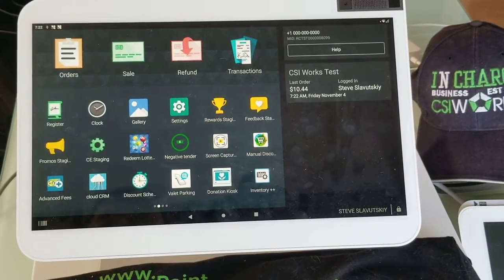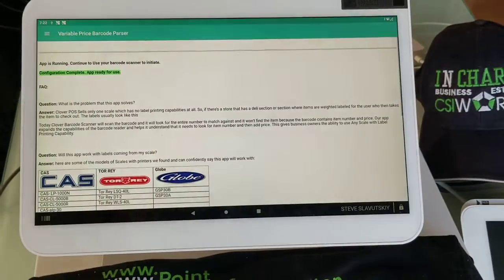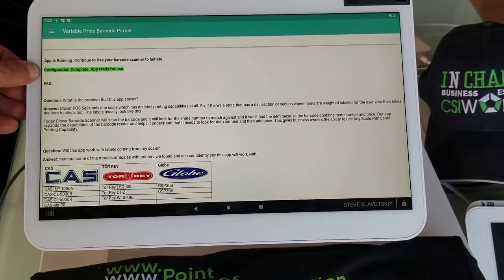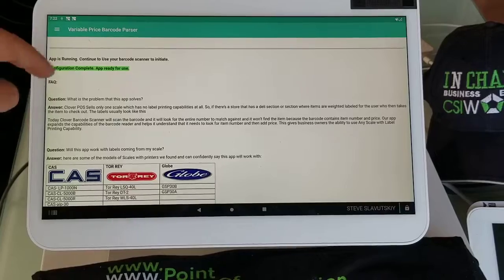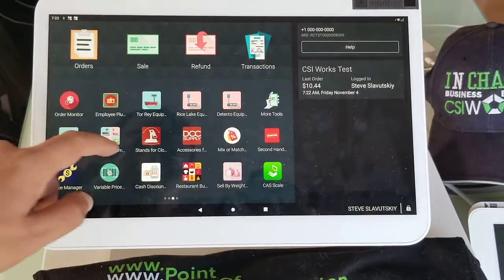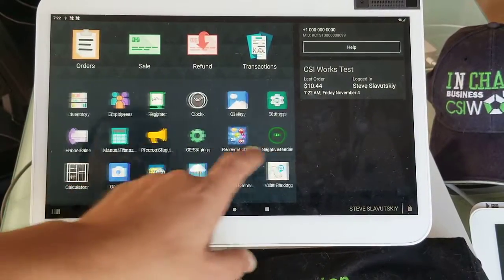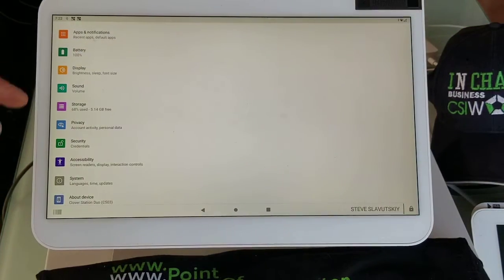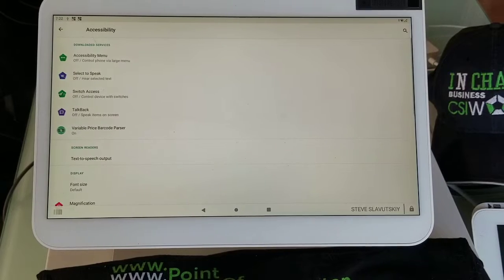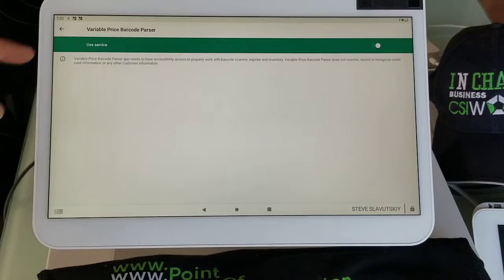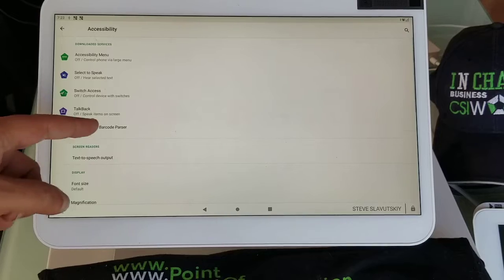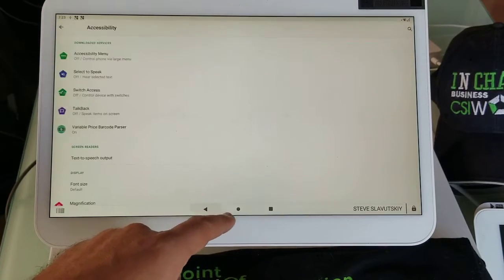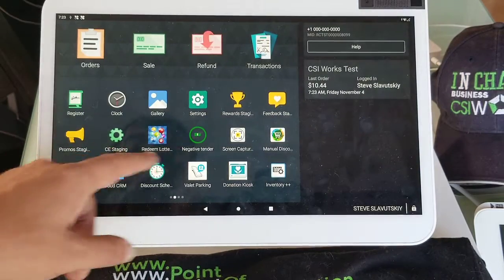All right, so first we need this app that's called Variable Price Barcode Parser. And we want to make sure that the configuration is complete and that the app is ready for use. To have this configuration complete, we want to close the app and navigate to another app called Settings. Here's Settings. And in Settings, we're looking for Accessibility. And in Accessibility, we're going to turn on Variable Price Barcode Parser Use Services. See how mine's turned on. Make sure yours is turned on as well, and that will configure what's needed.